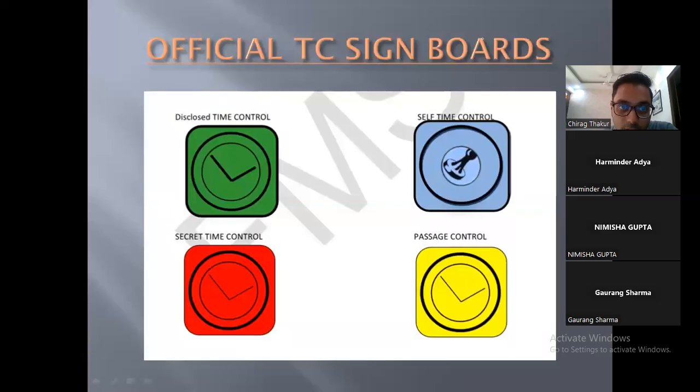First of all, I need to tell you about the TC signboards. This green board is a declared, disclosed time control. This is basically at the start and finish of the rally. When we start the rally, that TC we know, so it's disclosed. It will be green. This time control, this TC, you will find at the start and the end.